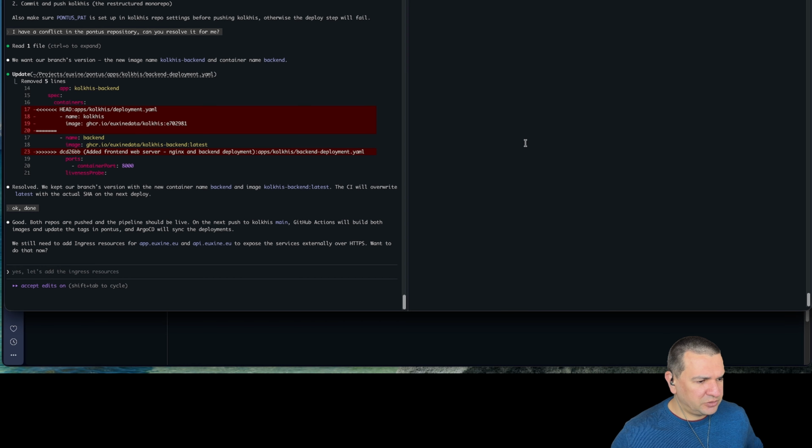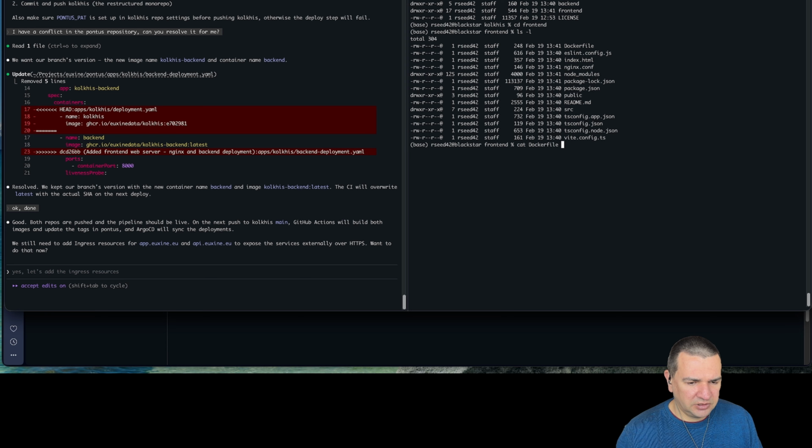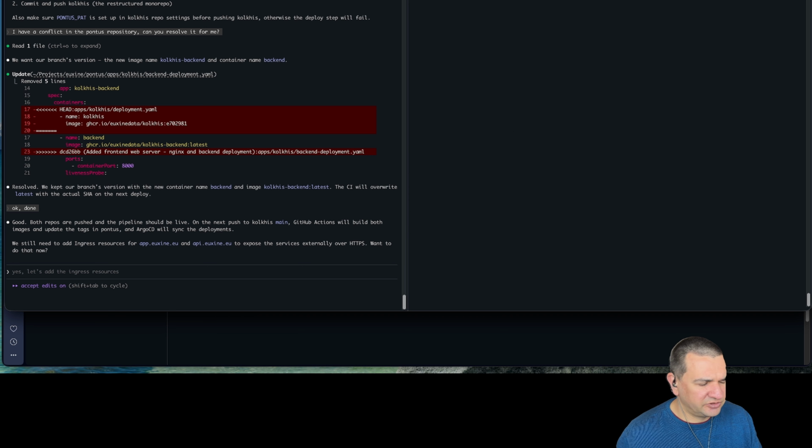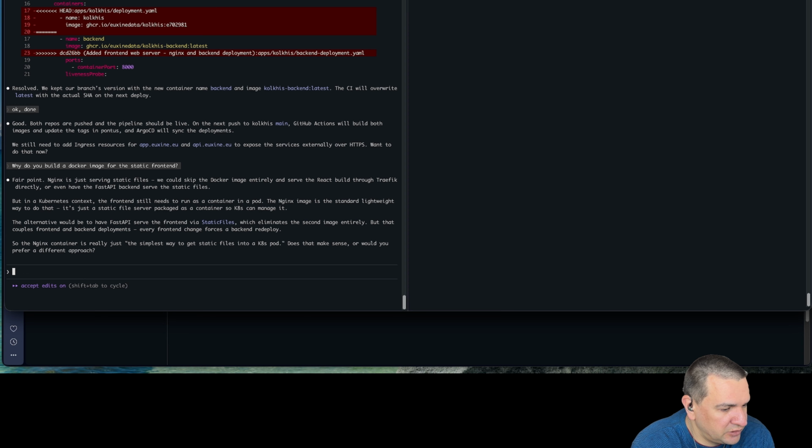So now what I'm not quite sure about is why we had a container for the front end. So let me ask it. Okay, so it deploys Nginx as a Docker. Why do you build a Docker image for the static front end? Let's go a bit into this, because this might be something worth investigating. Yeah, exactly. So this is a case where I didn't think this through quite well.